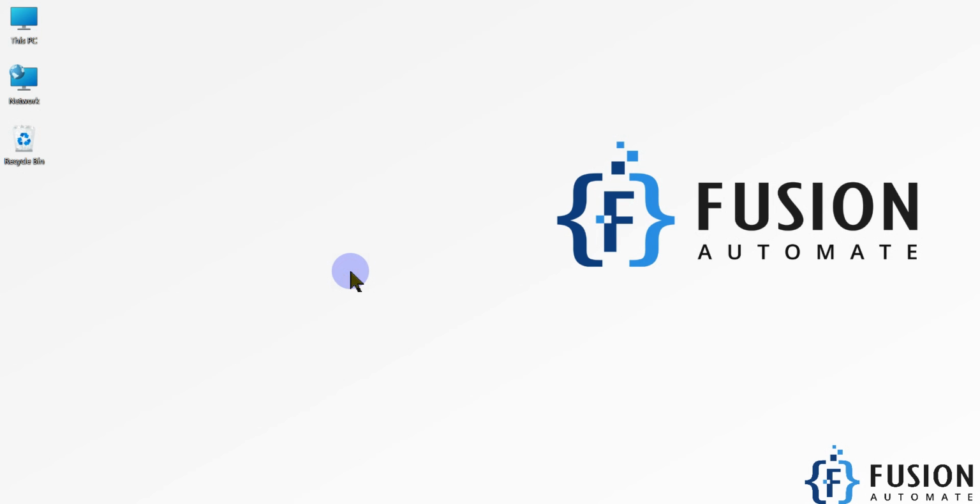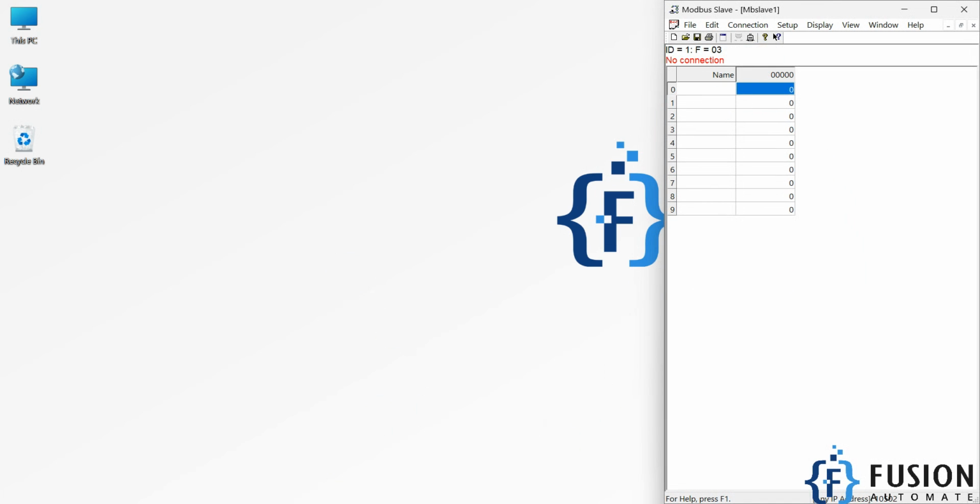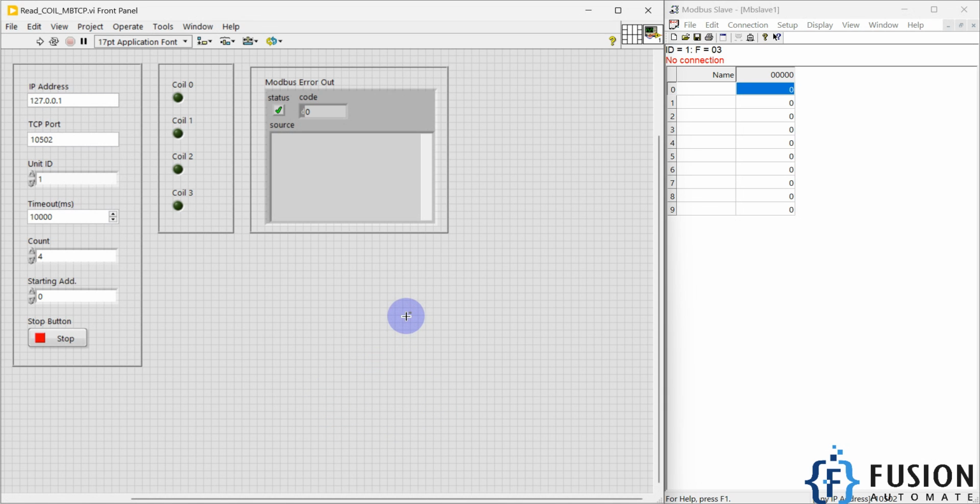Hi everyone and welcome. In the previous video we covered how we can read input status values of our Modbus TCP device in LabVIEW. Now in this video, instead of input status values, we are going to read the coil status. My coil status is on or off, true or false, so that is what we are going to read in LabVIEW. So here is my Modbus TCP simulated device and here is my LabVIEW project.